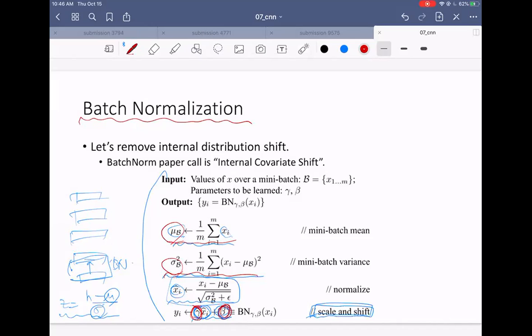I'm not sure if BatchNorm can have a bad effect. I think it can have a bad effect if you don't do the scale and shift, but I think it's generally a helpful thing. The magnitude of helpfulness depends, but I don't think it hurts at least. All right, I don't have a lot of time, so I will just address the question maybe in class.